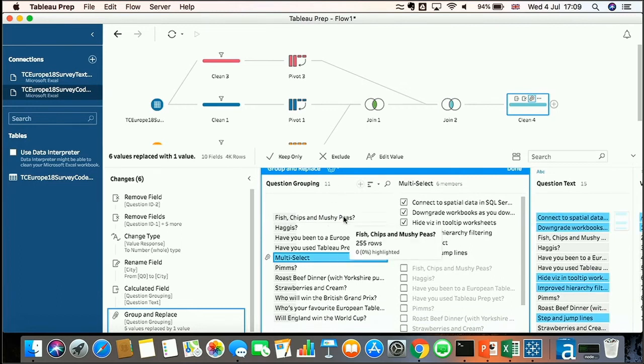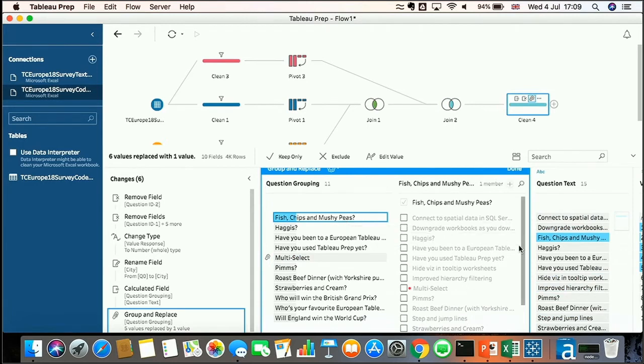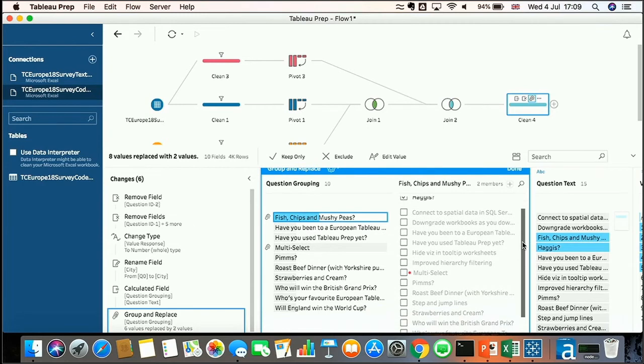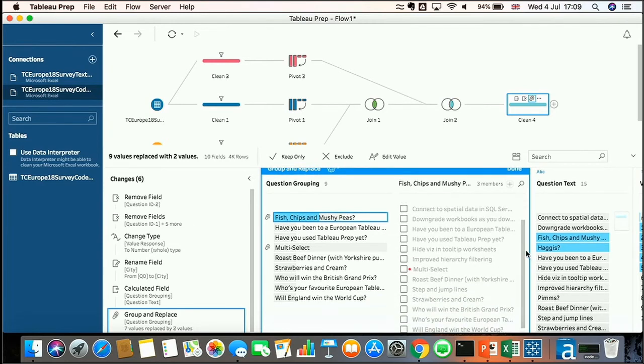And I'm going to do the same with my Likert score questions. So let's find all of those. So these are all the foods, people rating different foods that they like or don't like, or drinks as well.